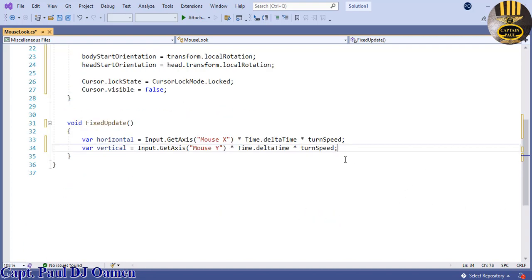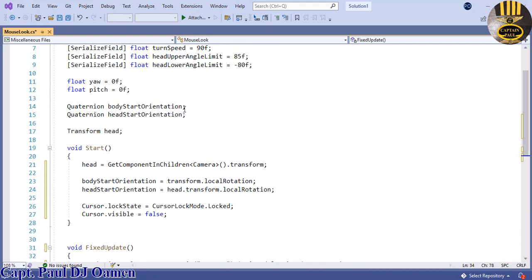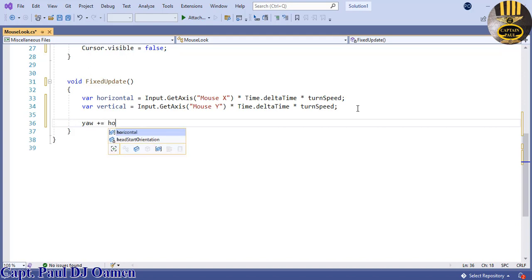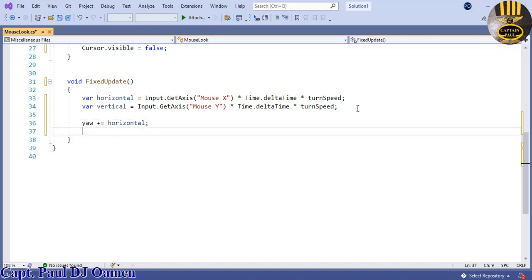So in that case, we have to now update our yaw and pitch. So let's come down here. So we say yaw equals, or we can just say plus equals, horizontal, and pitch is going to be the same. Let's say pitch, that's plus equals actually, vertical. There we go.